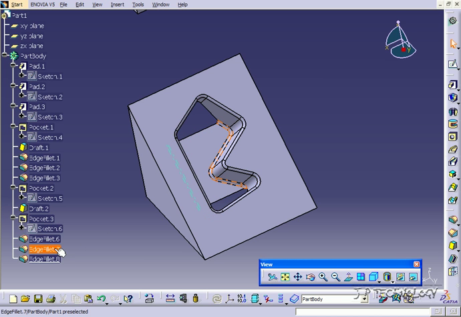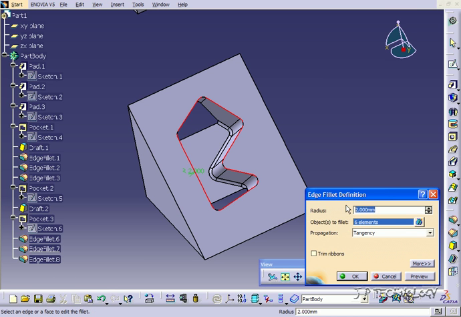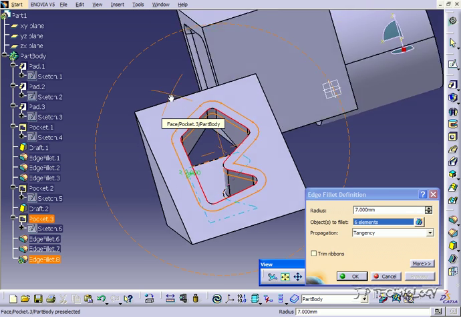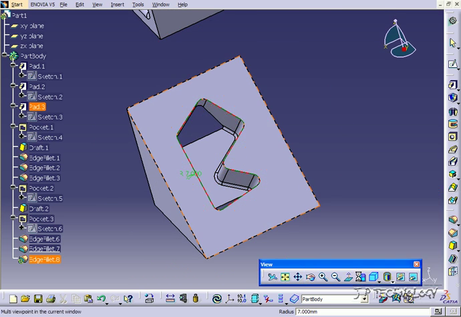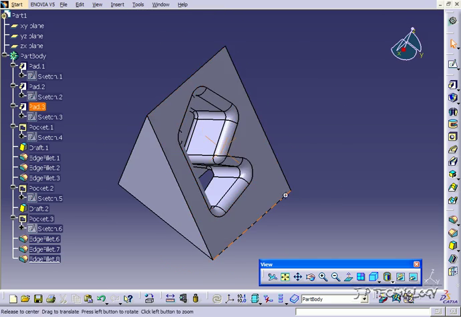So let's change some of these fillets. The one around the rim here, fillet 8, let's double click on it. And let's change this to 7. And let's see if it'll work. So let's click preview. And it appears that it's going to work, so let's click OK. And now we've changed that fillet to 7.